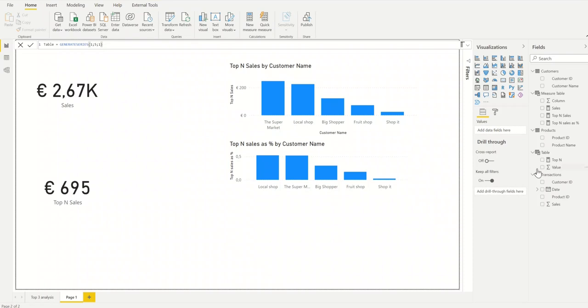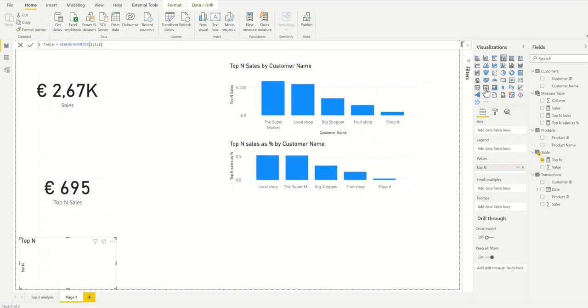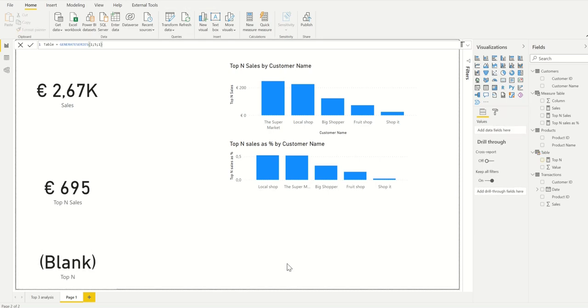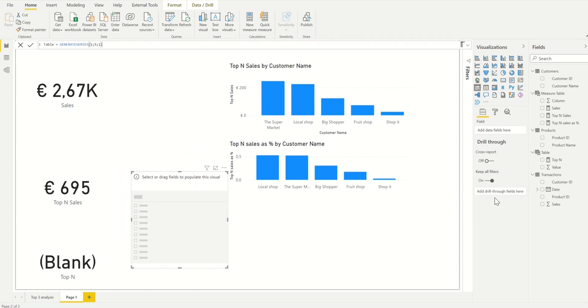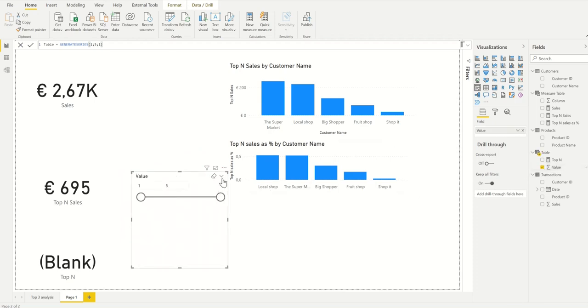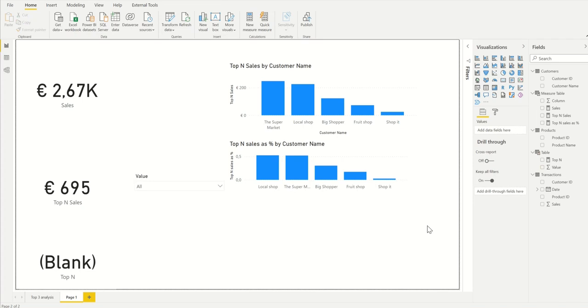So now to see if it is working, we insert it as a card. And we also use a filter. So now if we choose a value, this top N should change. So now we see that it is working. Now we can see that PowerBI shows a blank, and this is because we have nothing selected. And therefore, we need to tell PowerBI what to do if the value is empty.